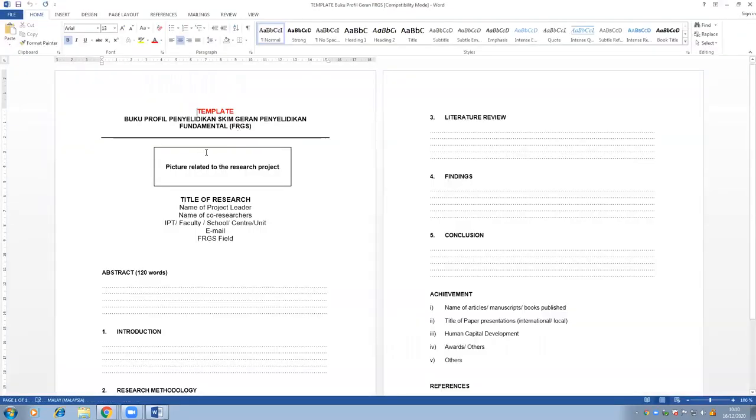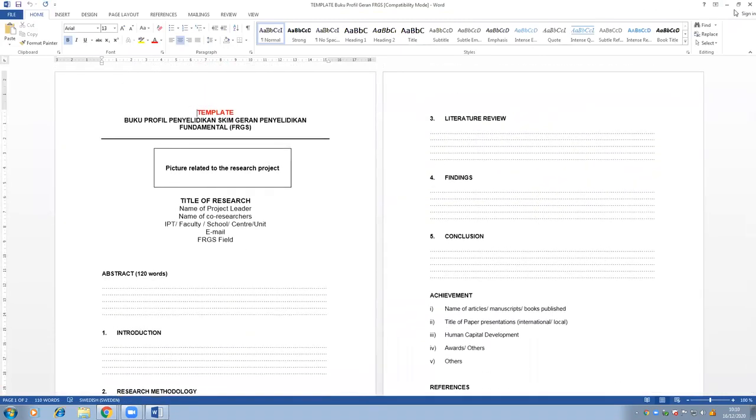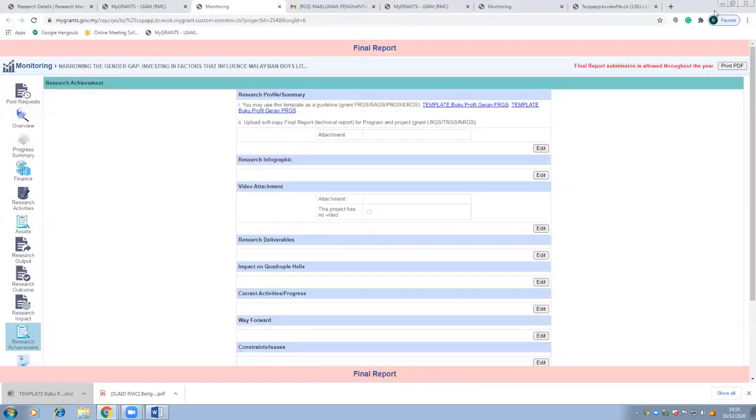This is the template. But if you run through it, actually the template is the same as your final report. So if you have already submitted the final report to us, you just upload your final report here. So you don't have to fill up again. You just upload your final report that was submitted previously.